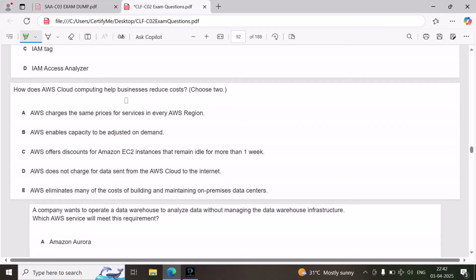Next one. How does AWS cloud computing help businesses reduce costs? Choose two options. Option A, AWS charges the same prices for the services in every AWS Region. Option B, AWS enables capacity to be adjusted on demand. Option C, AWS offers discounts for Amazon EC2 instances that remain idle for more than 1 week. Option D, AWS does not charge for data sent from the AWS cloud to the internet. Option E, AWS eliminates many of the costs of building and maintaining on-premises data centers. The correct answer is option B and option E.